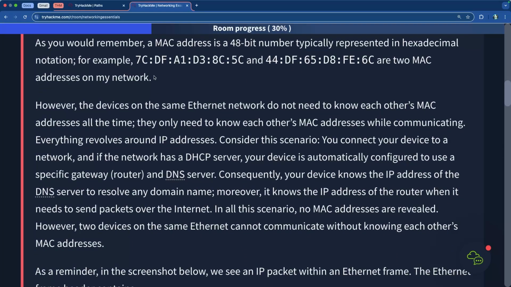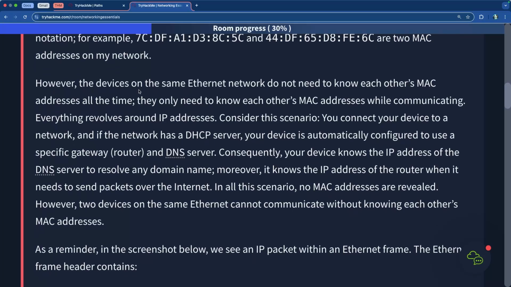They're on the same network, for example. So the devices on the same Ethernet network do not need to know each other's MAC address all the time. They only need to know each other's MAC address while communicating. Everything revolves around IP addresses.